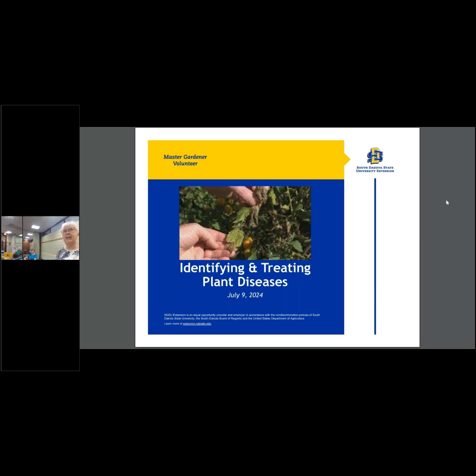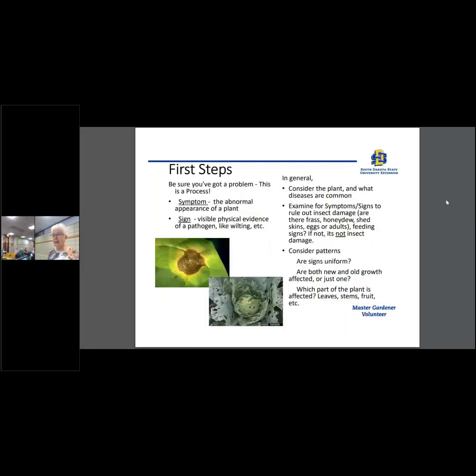Okay, identifying and treating plant diseases. The first step you need to do is look at your plant as a whole and see what the symptom is, deciding, does it look like there might be something wrong? And a sign is something specific that you can see. You can see it's wilted, there are holes in the leaves, something you can identify.